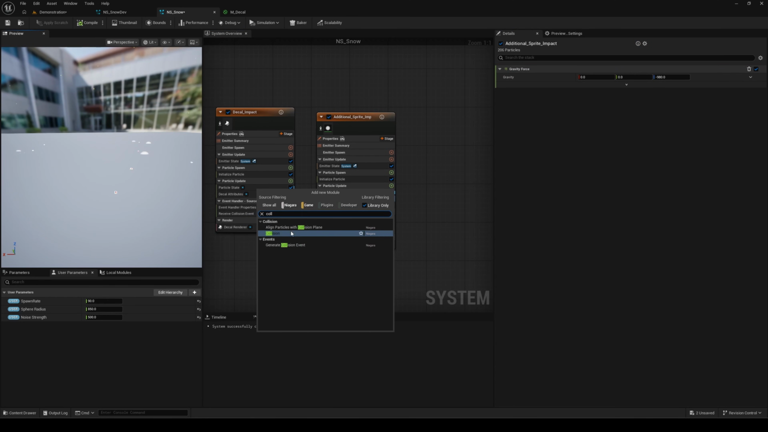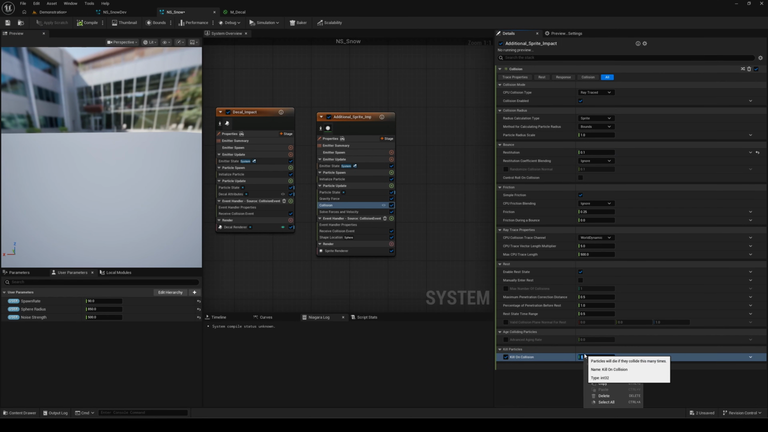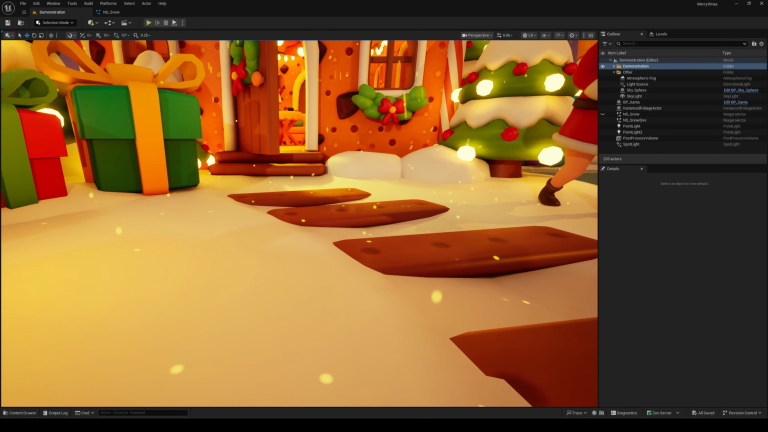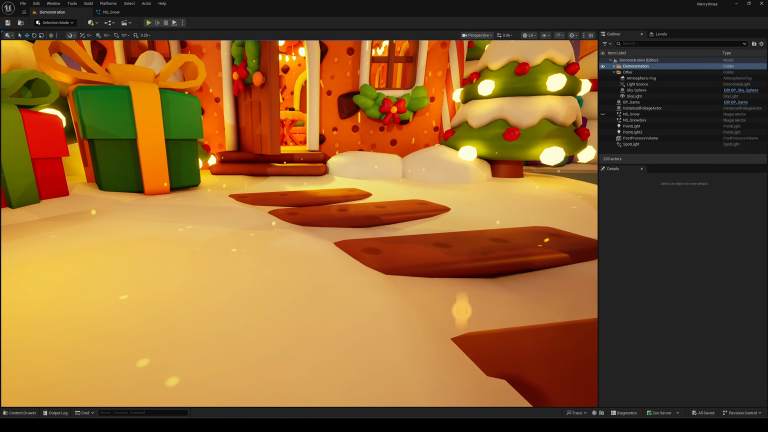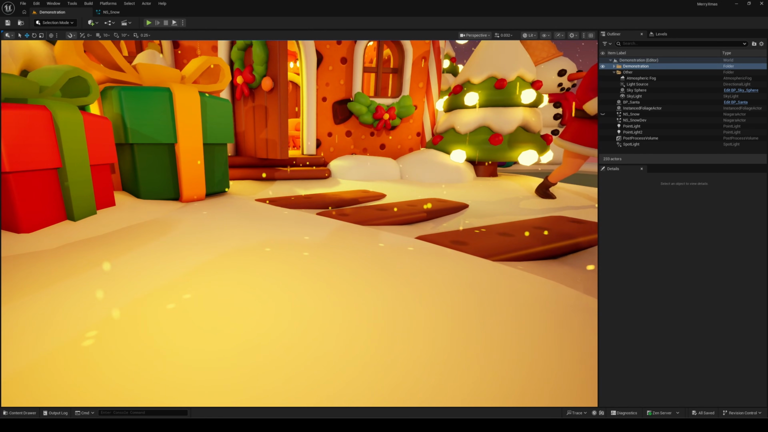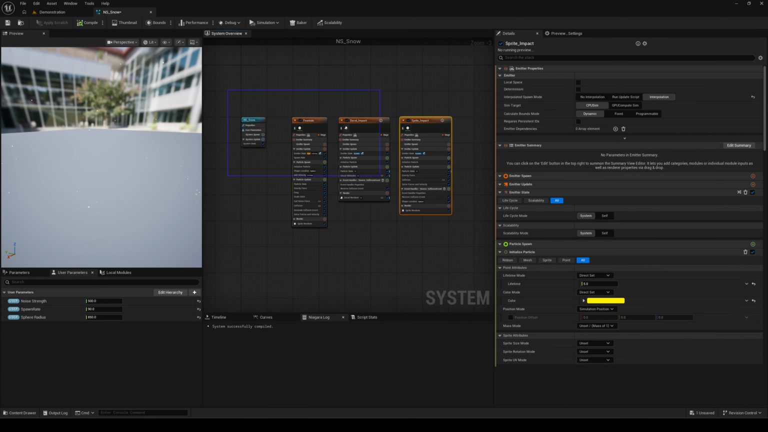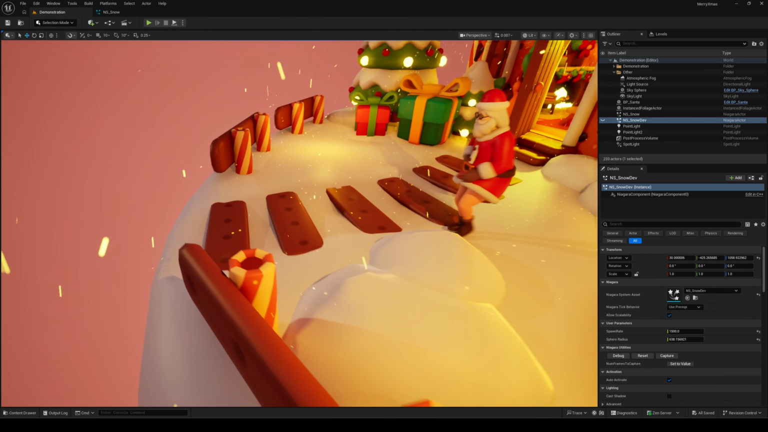Finally, we'll add collision again using the same idea as before. Lower the restitution to avoid bouncing, and tweak kill on collision so the particles don't hang around for too long. Add a bit of color, adjust the size if needed, and we're good to go. And that's it guys, a simple, clean and effective snow system you can reuse in any project. From emitter tuning to collision to event handlers, everything you need is right there.